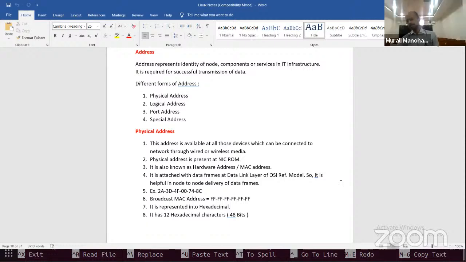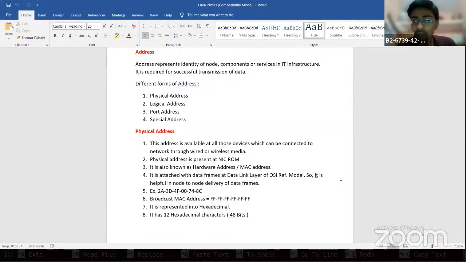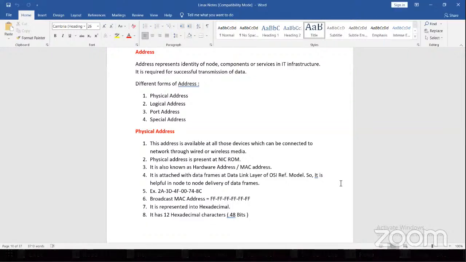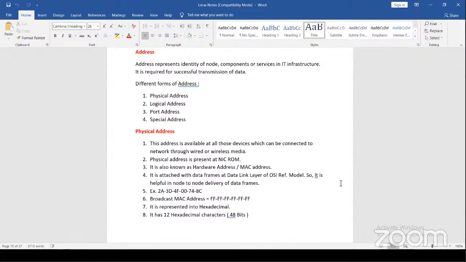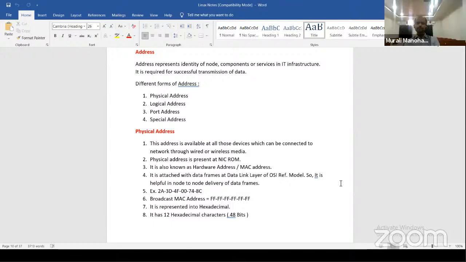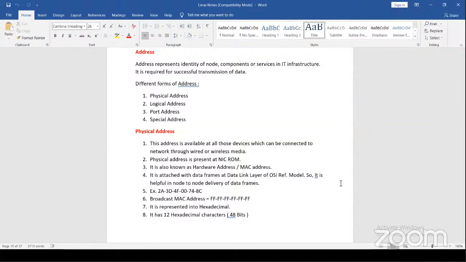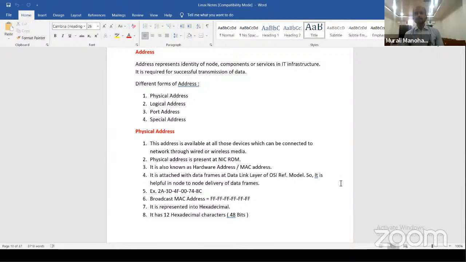And every class has its own default subnet mask. Class A has 255.0.0.0. Class B has 255.255.0.0. And class C has 255.255.255.0. Fine. Now, we have to give an IP address to our Linux machine.